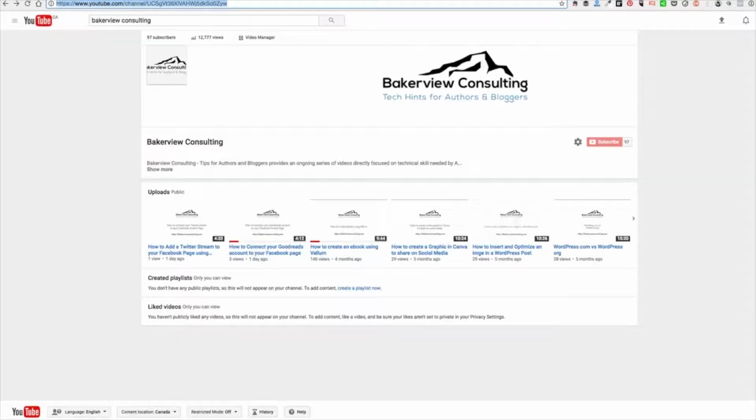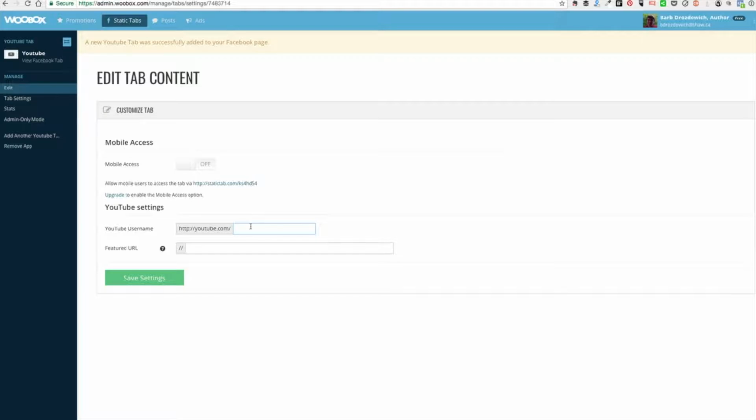So if I switch over to this tab, this has my YouTube channel, and I've already highlighted the direct URL for my channel. So I'm going to go back over to WooBox and I'm going to paste it in. You'll notice that it already has included the youtube.com part. So I just need to remove that from what I pasted in. There we go. So I'm going to go to here and delete the extra part and just leave from channel on.